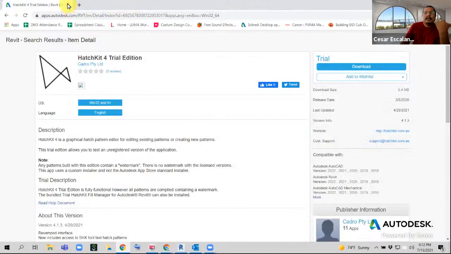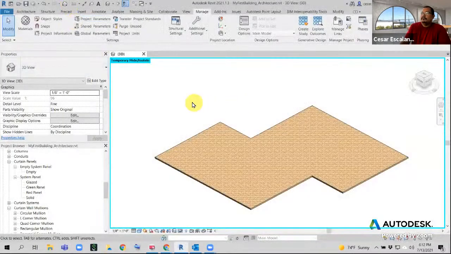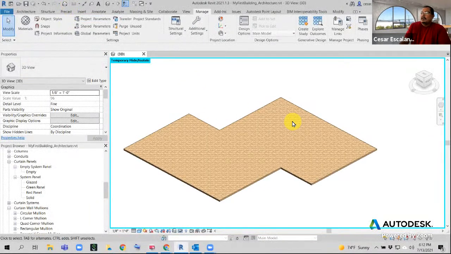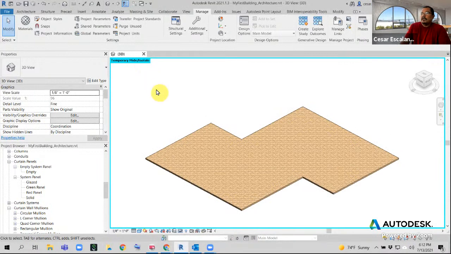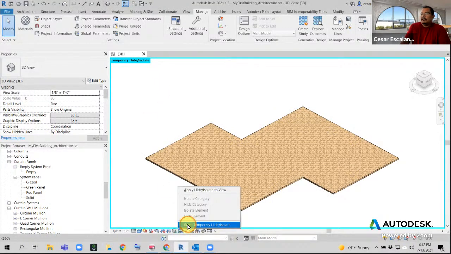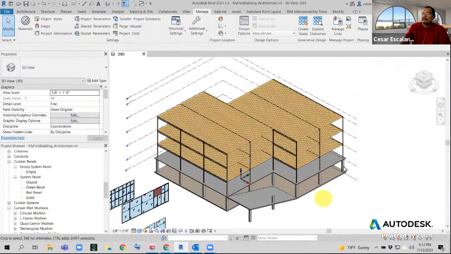Or if you want to go that elaborate, right? If you want to create something that is very unique, like I think in the past I've been asked to do a very unique floor pattern, and I used this add-on for Revit to build it. All right, so this is how we created a new hatch pattern from scratch. Let me reset temporary hatches isolate.